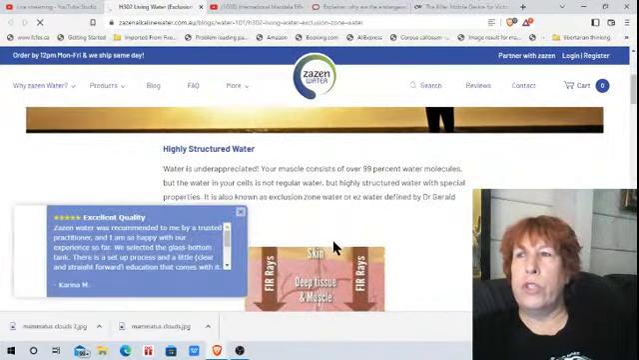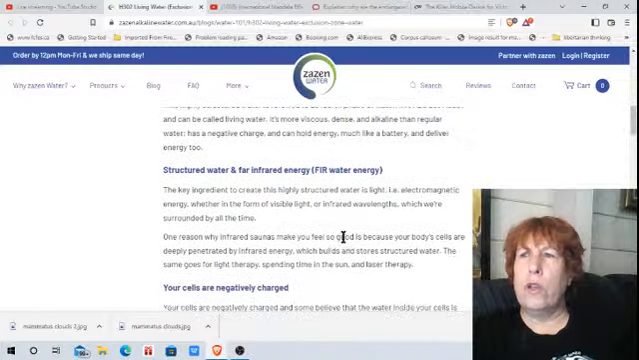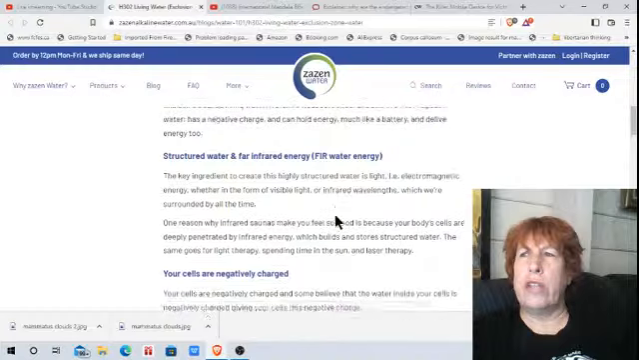Water is underappreciated, your bones, blah, blah, blah. Oh my gosh. This highly structured water is referred to as the fourth phase of water. Not H2O, but H3O2. Instead of H2O2, it's H3O2. It's called living water. Okay, no, wait. This is different than what I have seen. More viscous, dense, and alkaline than regular water. Has a negative charge. Can hold energy. Key ingredient in highly structured water is light.